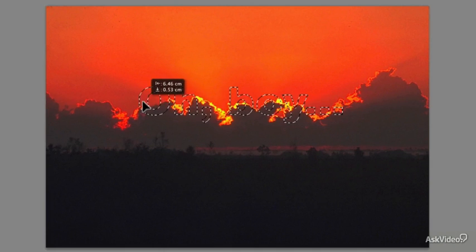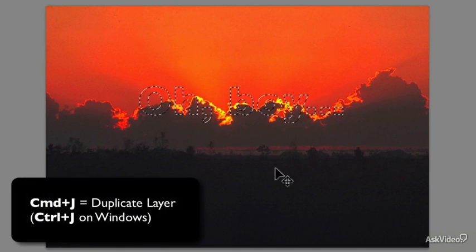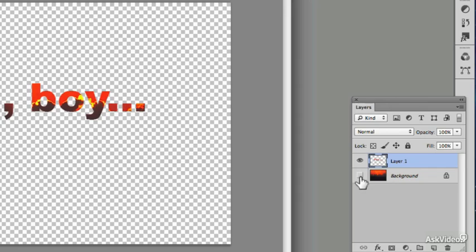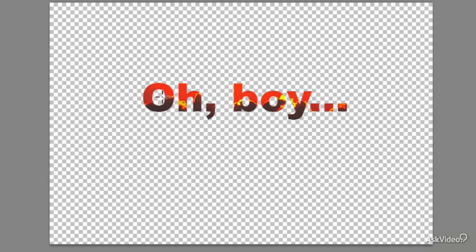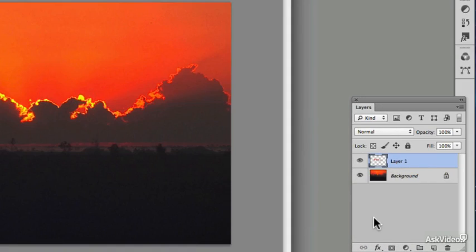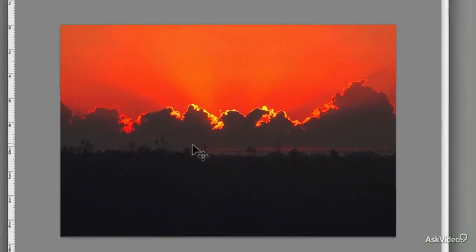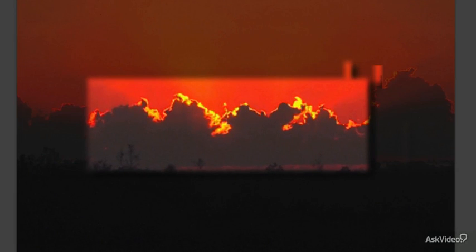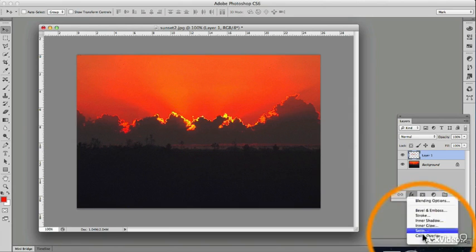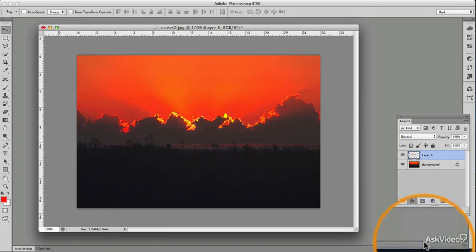So if I put it right about there, and then choose Command J, I get a new layer with whatever part of the image was inside that selection when I made that layer. So this has got many possibilities. Right now, if I get the Move tool, I can use the arrow keys and nudge it around on the image. Or I could use the styles here and give it, for example, a drop shadow.